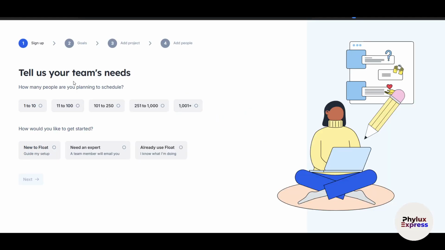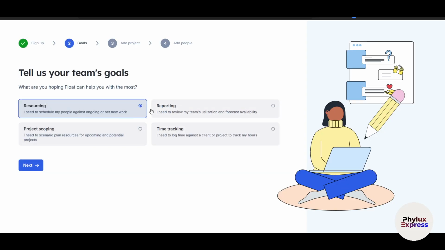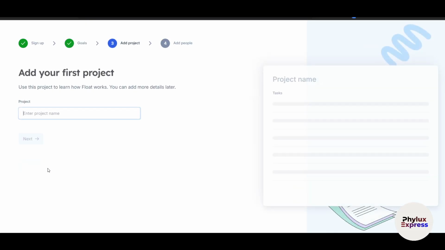Now here, tell us your team size, that is 1 to 10. How would you like to get started? New to Float. Click on next here. It's regarding resources, reporting. You can choose any one of the options, but don't worry because the interface is not going to change. So just go and click on next here. I will just write here PE project 1, right? Now let's go and click on next.